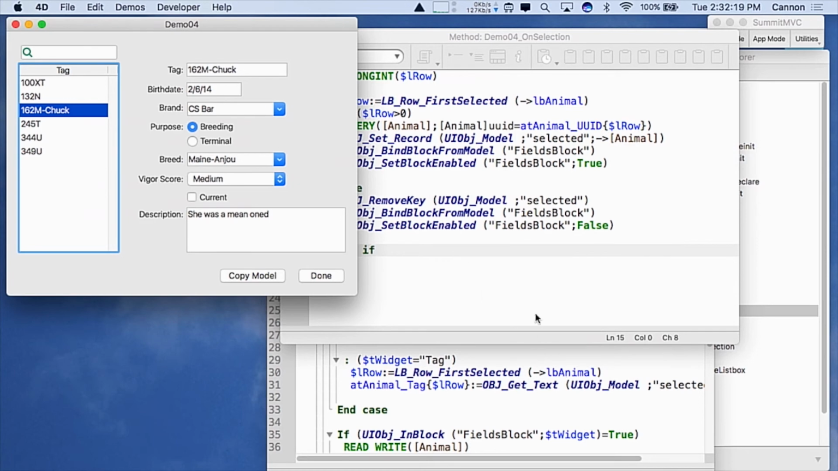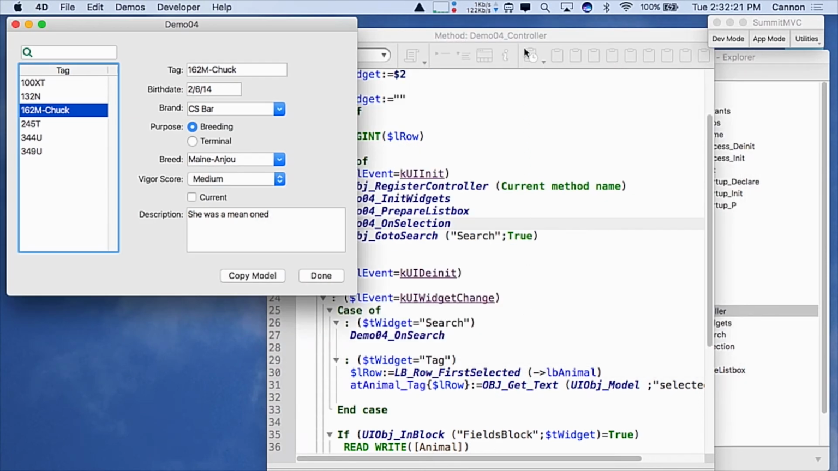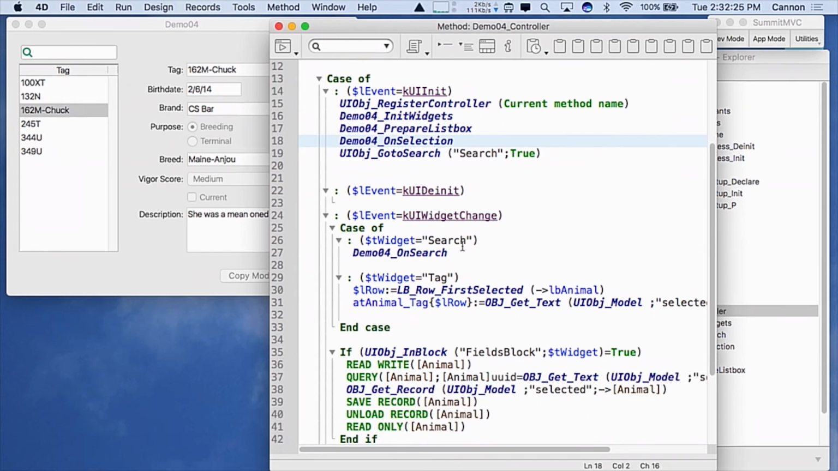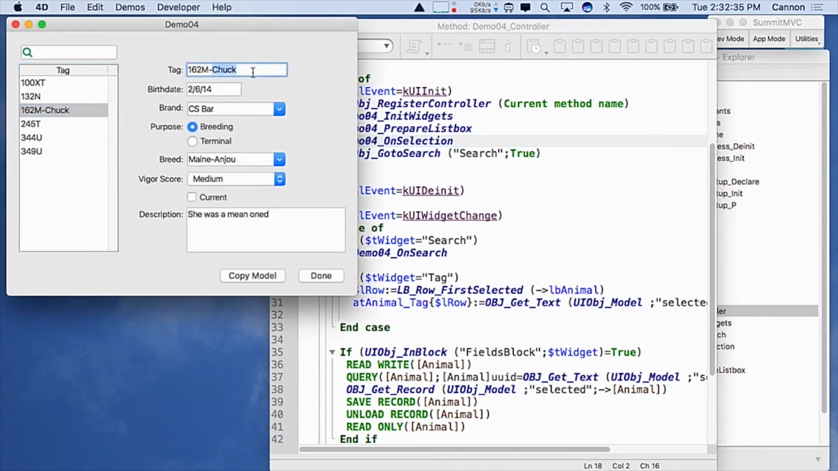And then the only other thing I need to show you here is on the controller. I won't show you the search field, but any time the tag changes, I'm making sure I update over here as well. So remember, we had Chuck in here. If I do something else, it's updating over here. That's what's making that happen.